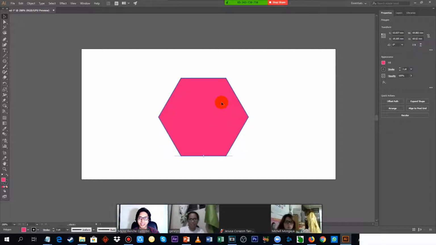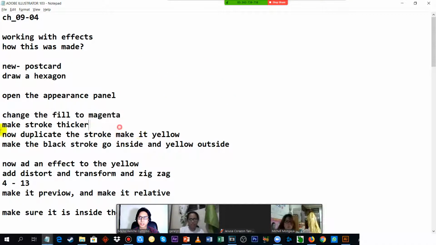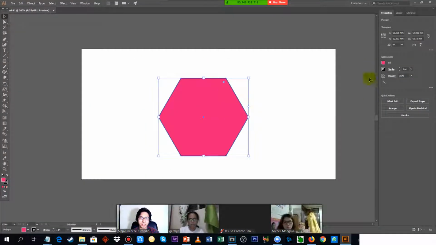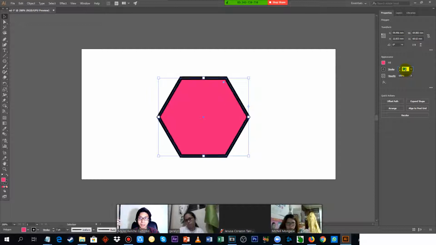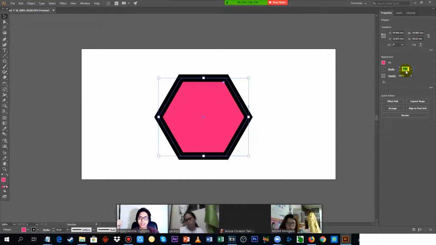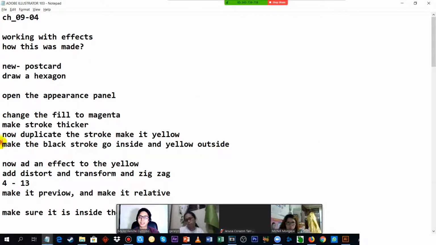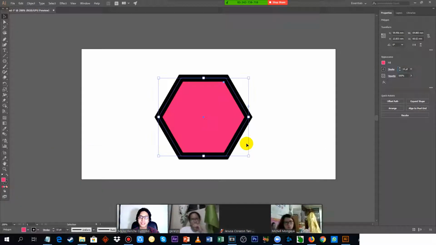And then from there, let's increase the stroke size. Let's make it thicker, no? So dito sa stroke, you can see here the size. 1 point lang siya. Let's scroll our mouse up a bit and you can see the size is increasing, no? Scroll up lang yung ginagawa ko at lalaki na yung stroke. Next, let's make a black stroke go inside.